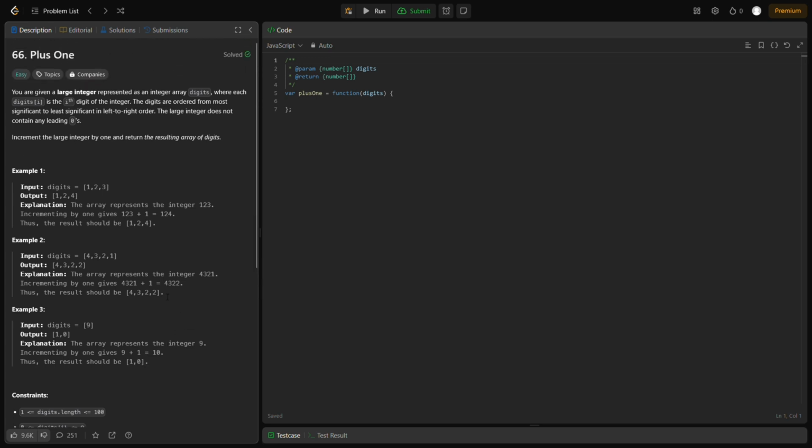Okay, so the way I'm thinking of doing this one is by using a for loop. But we're not starting from the left side. We're going to start from the right side and move towards the left. So let's do the for loop here. For loop, let i equals digits.length minus 1, and then i is greater than or equal to 0, and then we'll be decreasing instead of increasing.